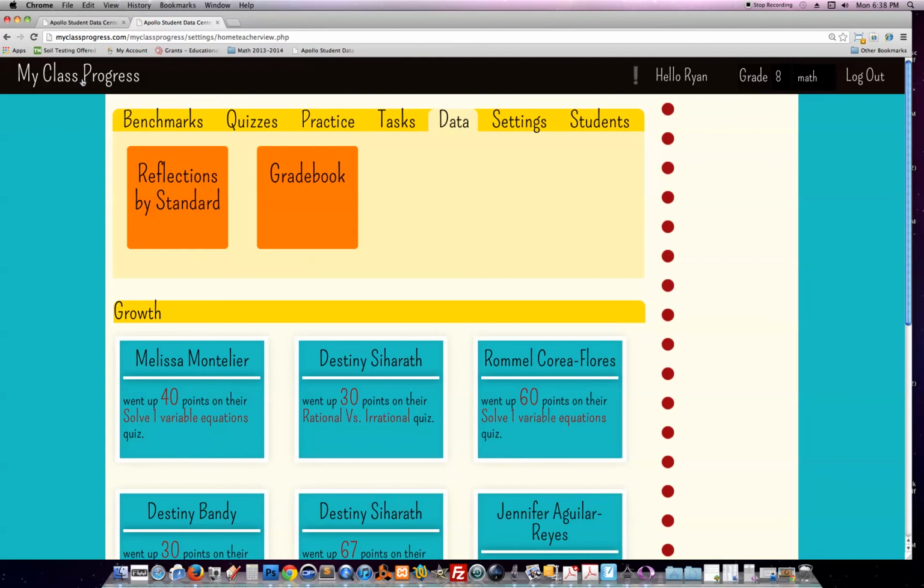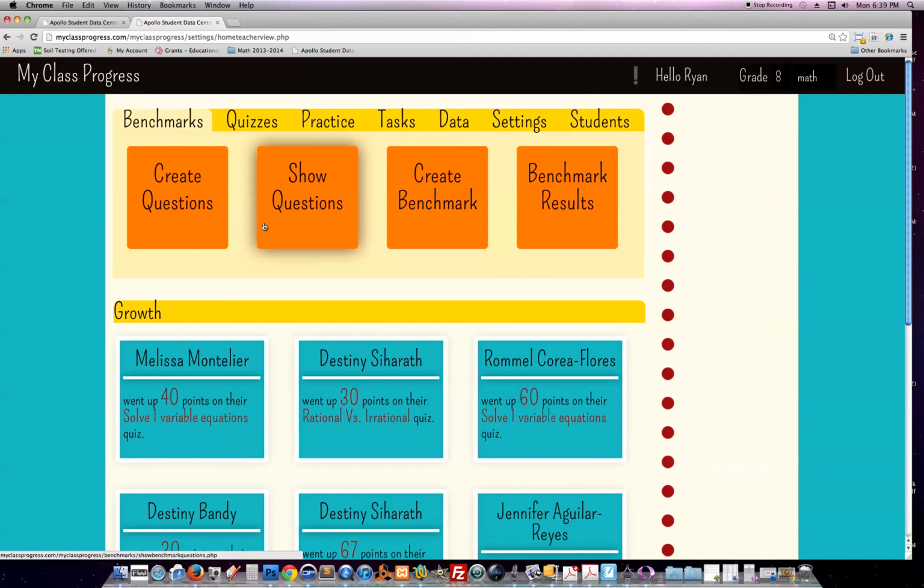There are obviously a lot of other features that My Class Progress can do. We didn't even talk about benchmarks, which allow you to give a test over a lot of standards at once. This is a pretty useful tool for language arts teachers.